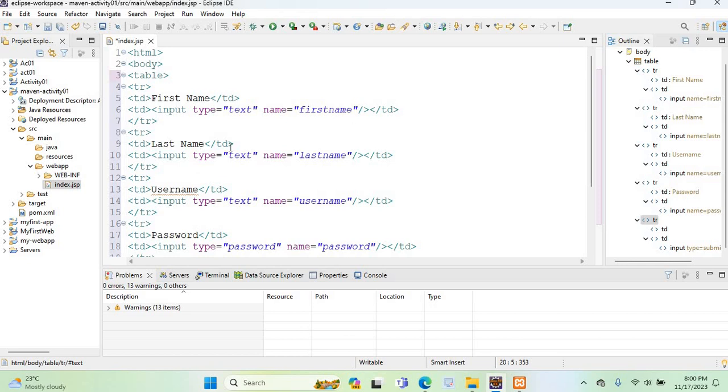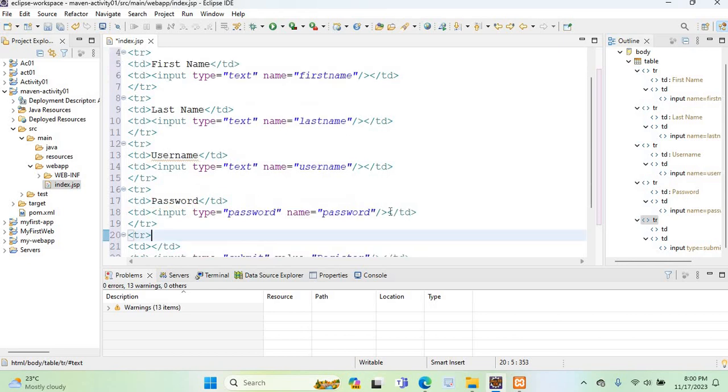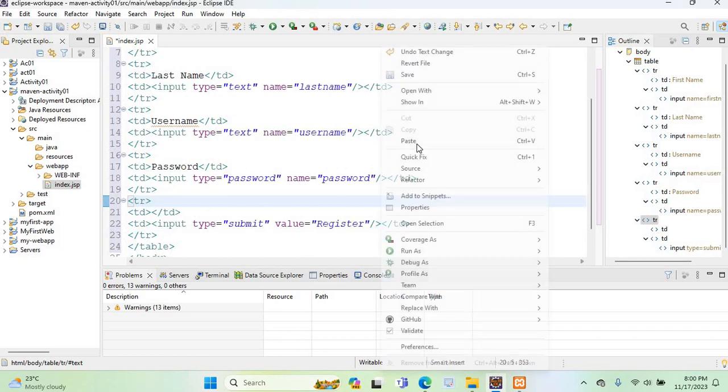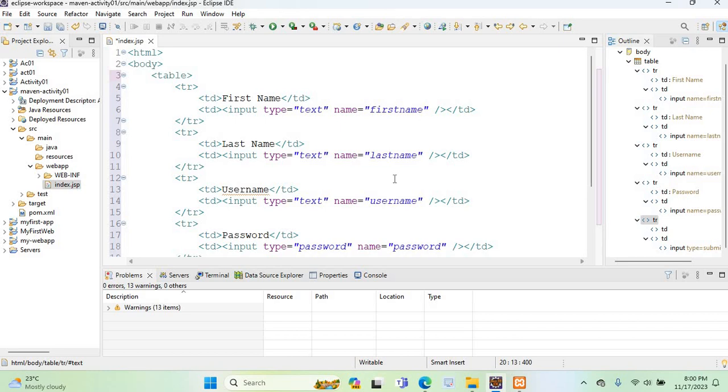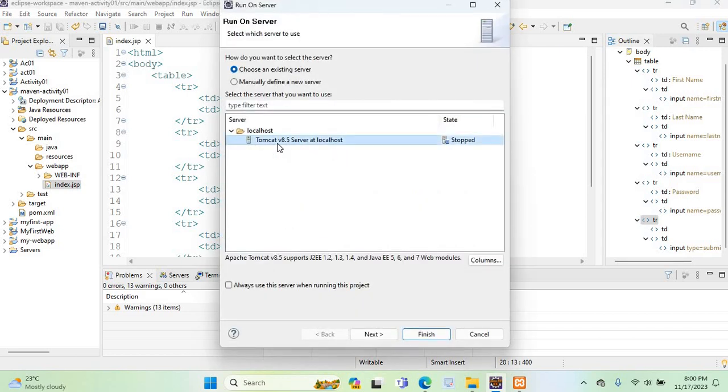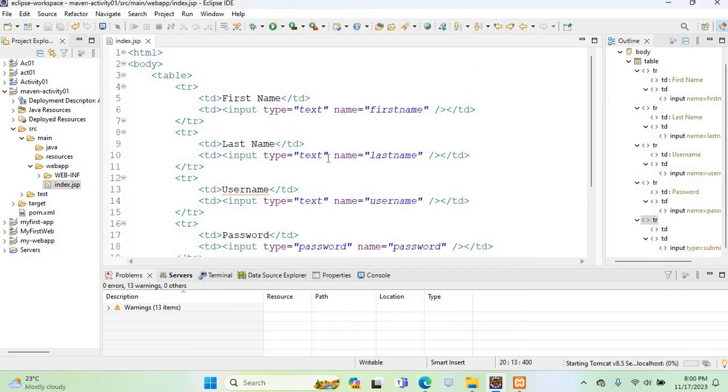Okay, first name, last name, username, password, and submit button register. So I will format this one a little bit. Okay, so now this is my table. So first I'm going to run this one and see whether it's working. So I'm using Tomcat 8.5 version, and finish.